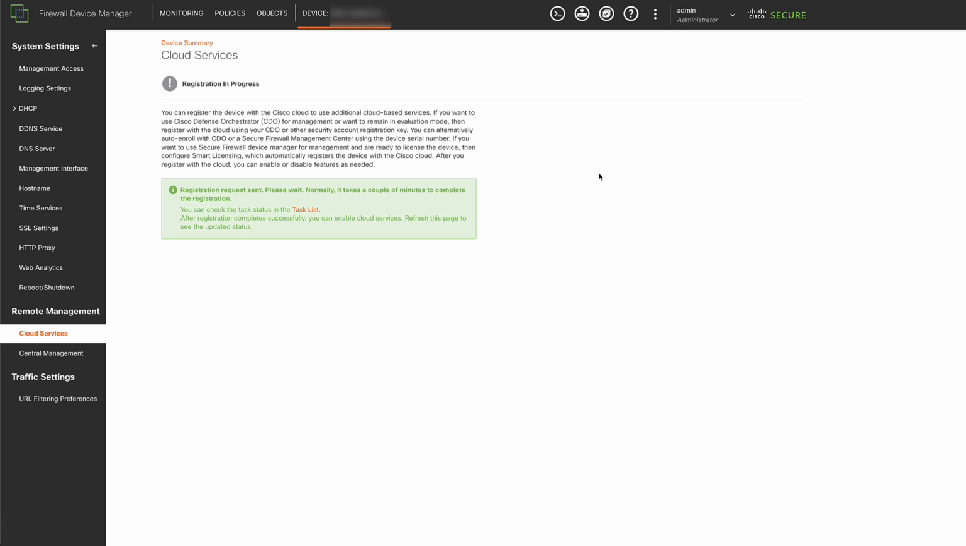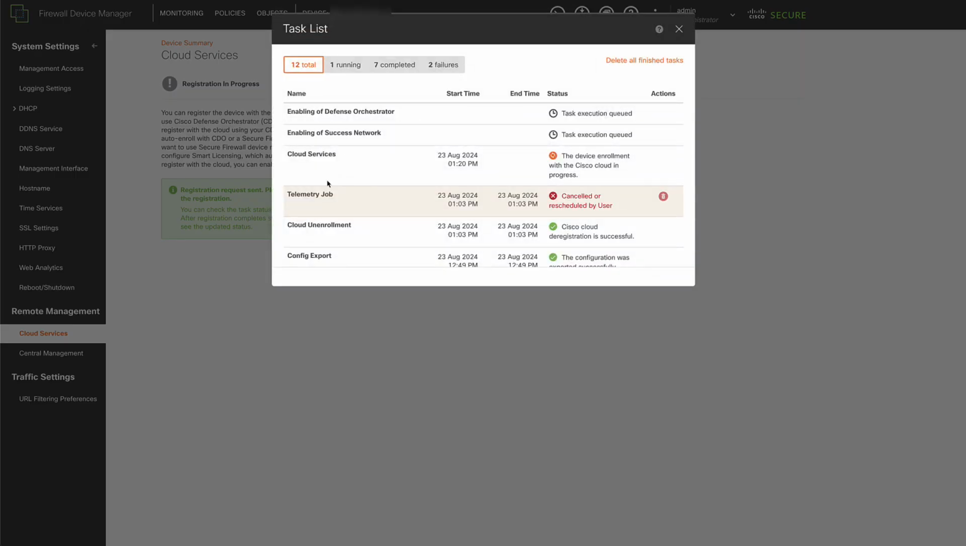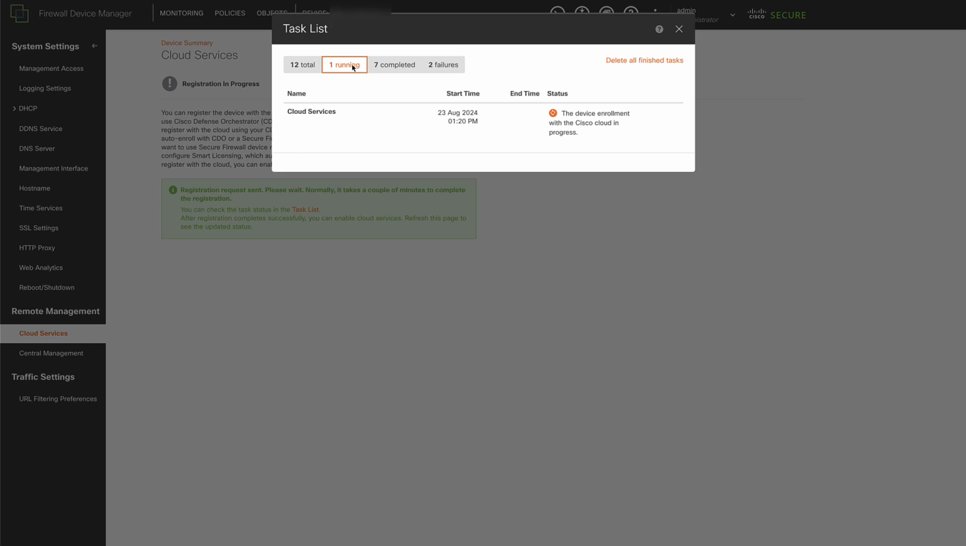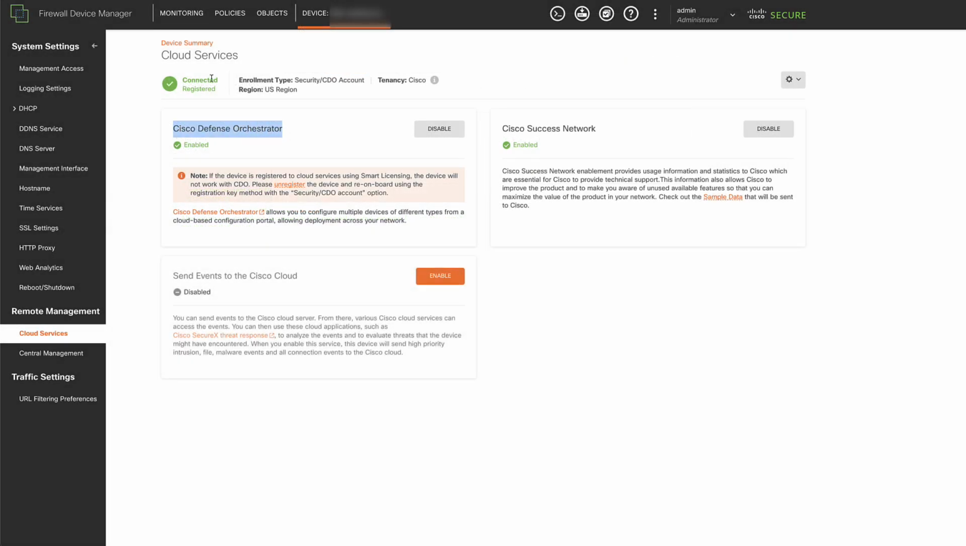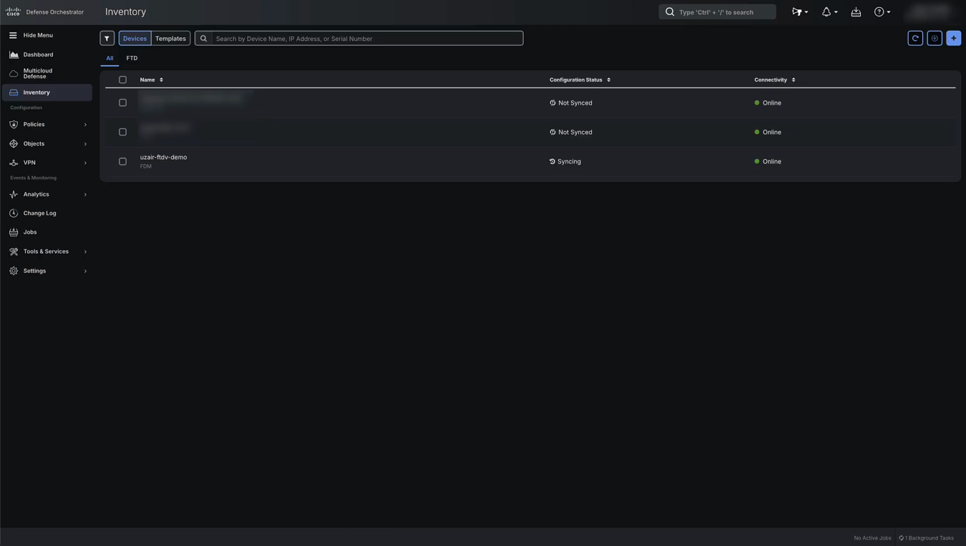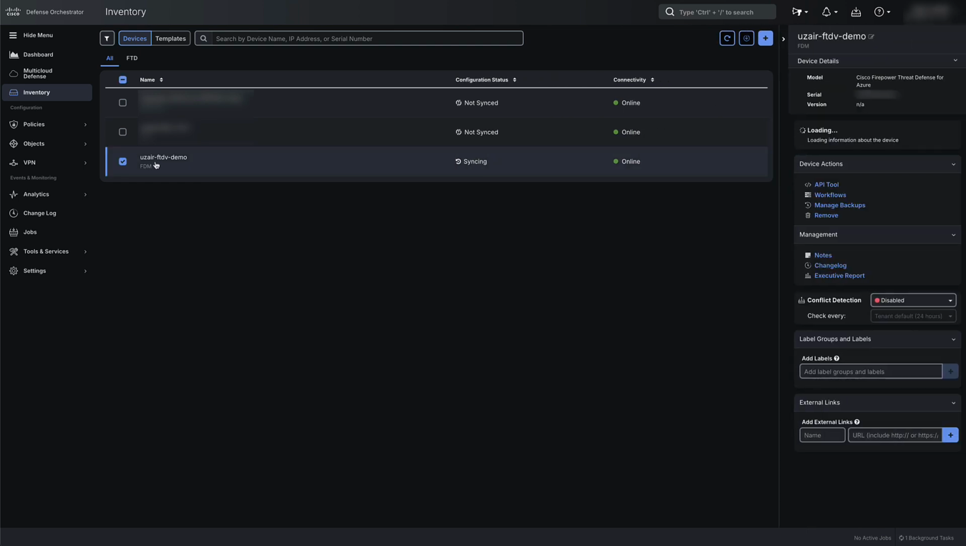The registration can take a few minutes to complete. Click on the task list to monitor the registration process. Once the registration is completed, the FDM will show up as registered to the CDO. Also, you can verify the same by navigating back to the CDO. And on the inventory page, you can verify that the FDM is now registered to the CDO and is now showing up as online. This FDM device can now be co-managed through CDO and FDM.